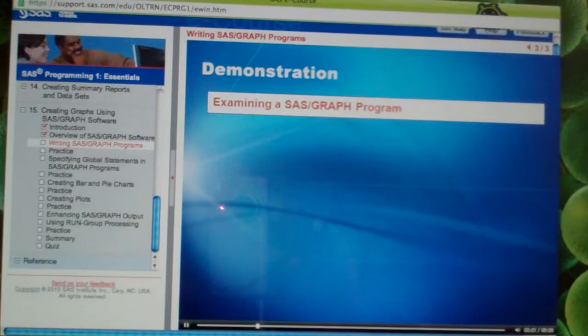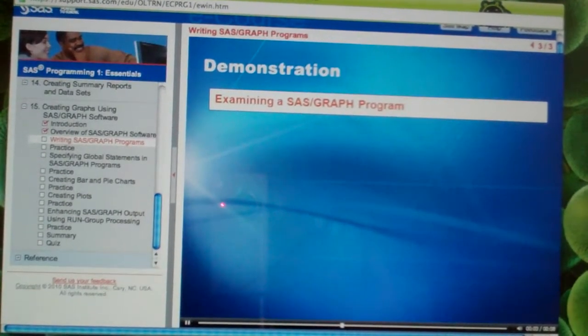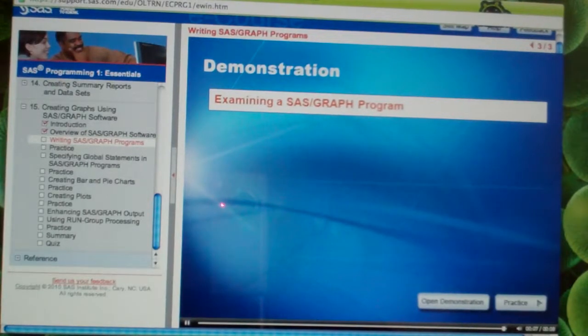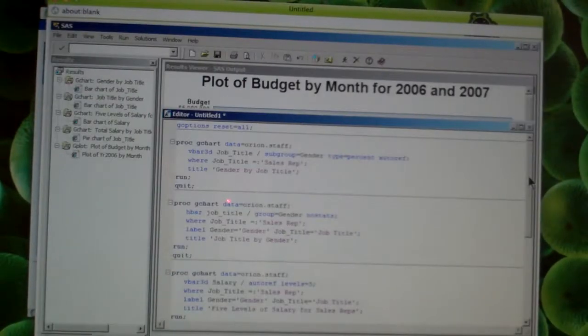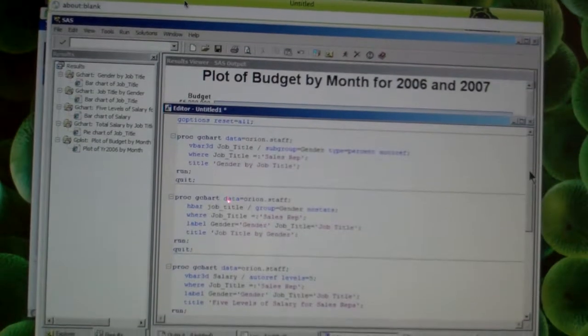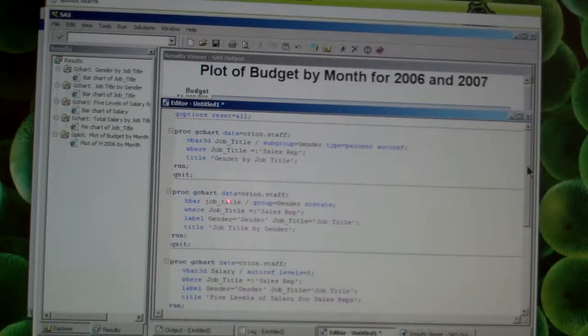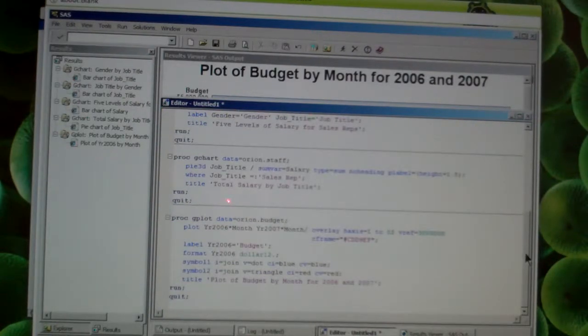In light of what you just learned, let's examine the SAS Graph program that created the graphs in the previous demonstration. Here's the SAS Graph program that was submitted in the previous demonstration. It contains a GOPTIONS statement and 5 proc steps.